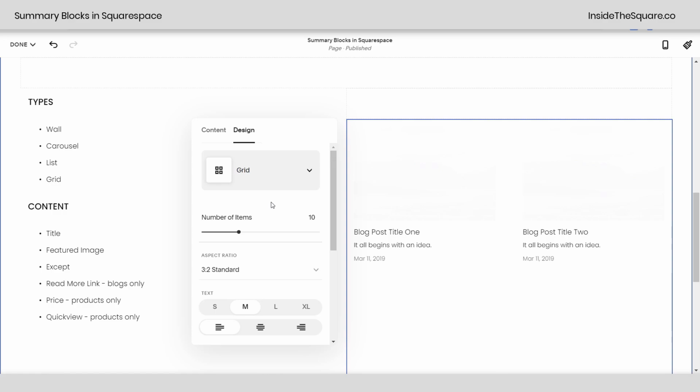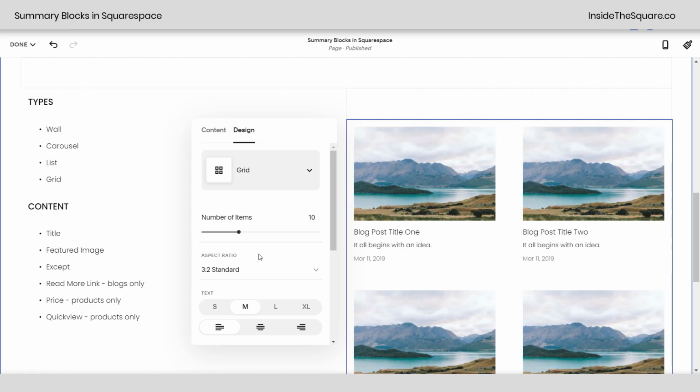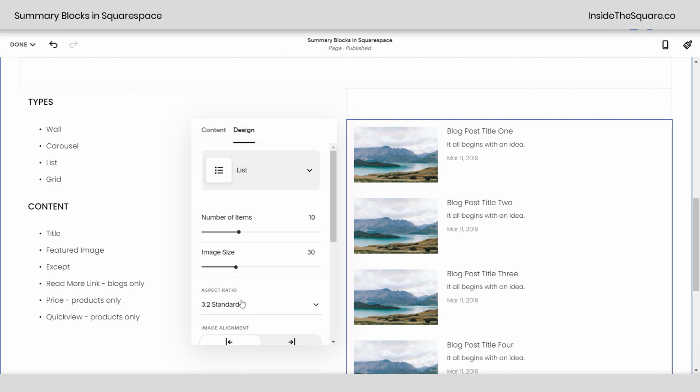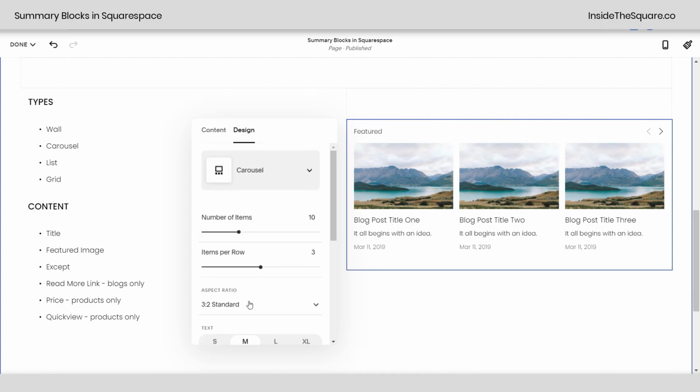Grid will keep all of the images in the same aspect ratio. So if you want all the thumbnails to be the same size, select grid and you can change that aspect ratio. If you want a list of all the items, you can also adjust the aspect ratio there, but they won't be side by side. It'll be one per row. And then carousel, again, we can adjust the aspect ratio, but it will only show a few. This gives you the option to toggle through a few items. That's where you're gonna find those arrows in the carousel, okay?